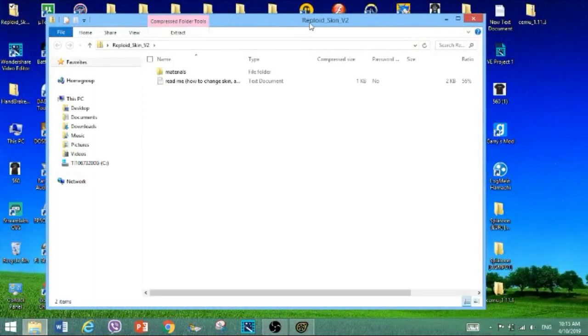This is the zip folder right here. If you want the zip folder, you can contact me via Discord. Once again, my link to the Discord server is in the description. And of course, there's a readme file and there's the materials file.